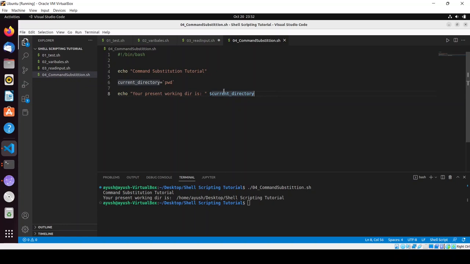Now the next method is how you can do it. I will just copy this line and comment it, and I will use it like this.